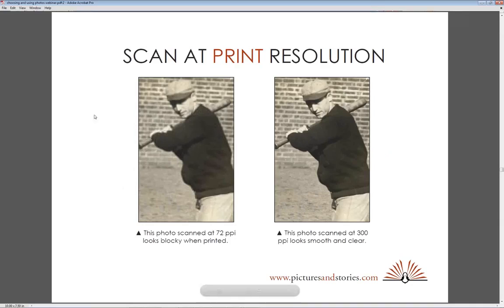Now this one on the left was scanned at 72 pixels per inch, which is a standard web screen resolution, either 72 or 96 pixels per inch. What you need for print is at least 300 pixels per inch. So the one on the right has been scanned properly at 300, and you can see it doesn't have those sort of blocky edges that the one on the left does.